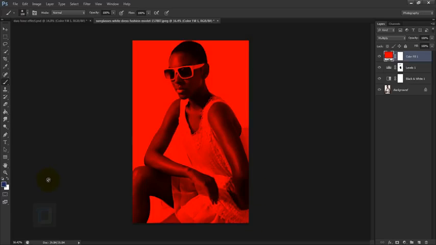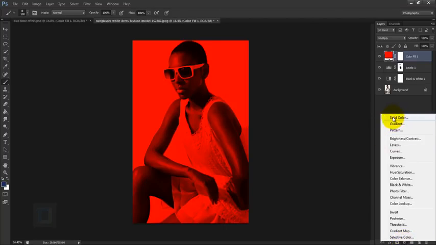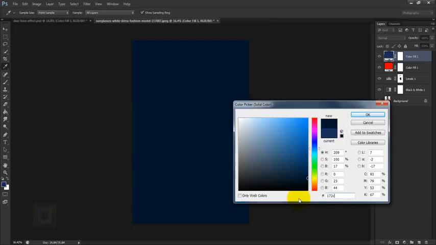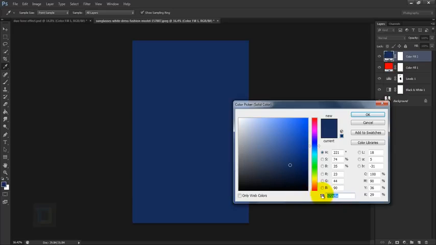Now I'm gonna add another tone, and this will be specifically for shadows. So for that, go to your adjustment layer and select a solid color, and this time I'm gonna select a dull blue color. So in the code, it's 172C5A. So this is the exact color that I used. Then go and hit OK.